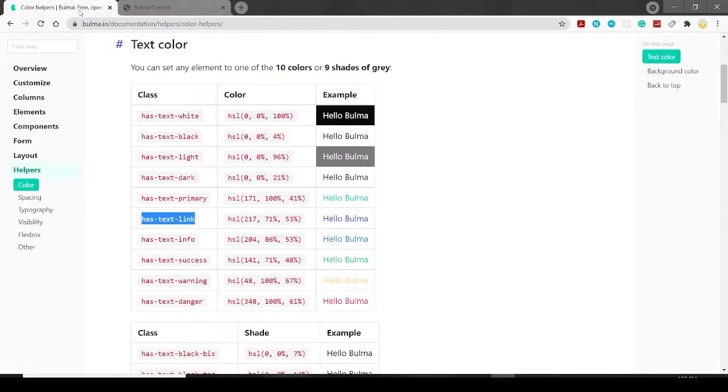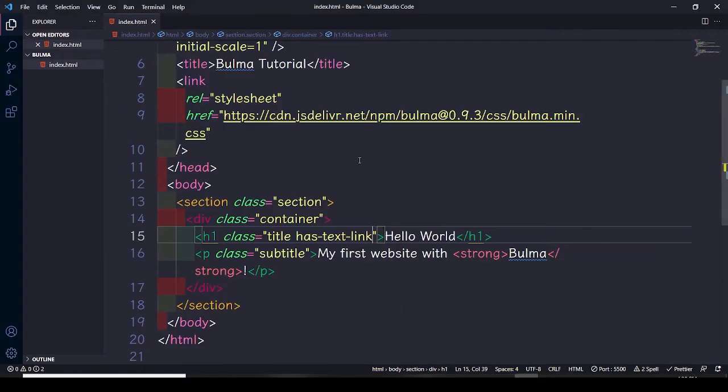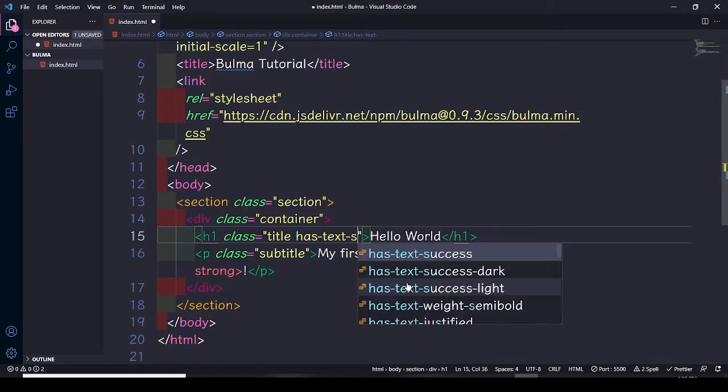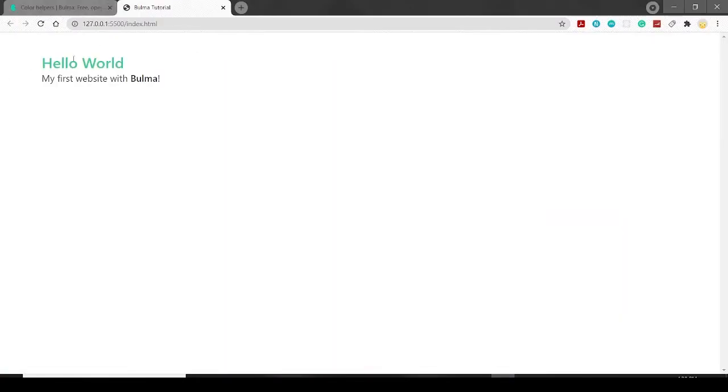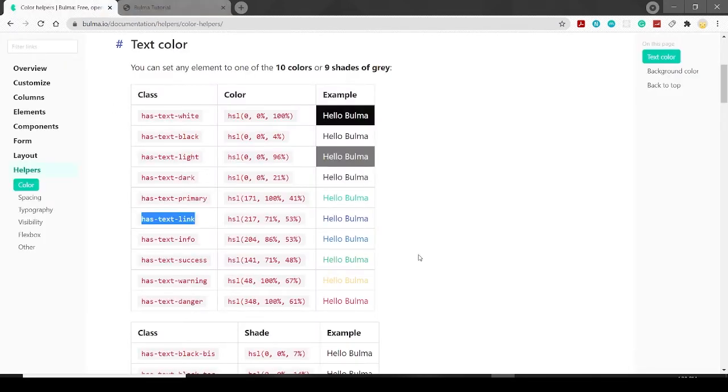Okay, now if you want to see more of this, before we have tried primary, now let's try success. Look and see, it's green. It's more green, and here is the way we can define the colors. It has warning, danger, success, info, and link.